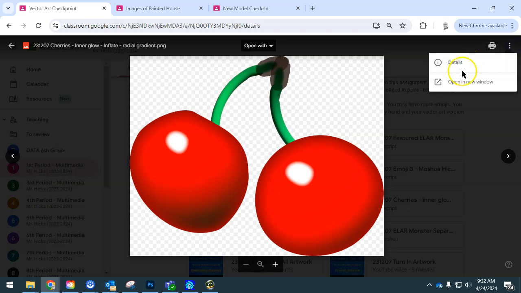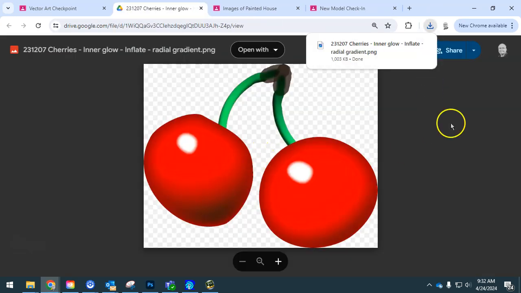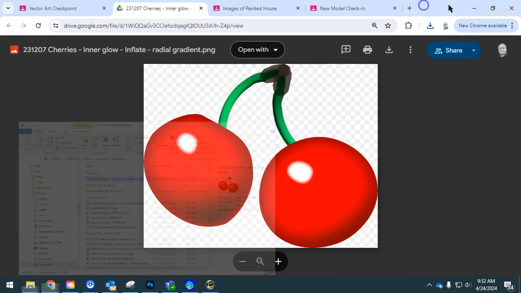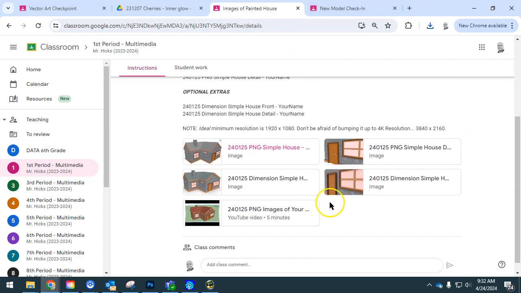I would want to open in a new window so I can download this original. And then it's a PNG, so I could open it. Now you could get it from your project folder. That would be ideal. But I just wanted to point out that your work, if you turned it in, is available to you anywhere that you can get into Google Classroom.